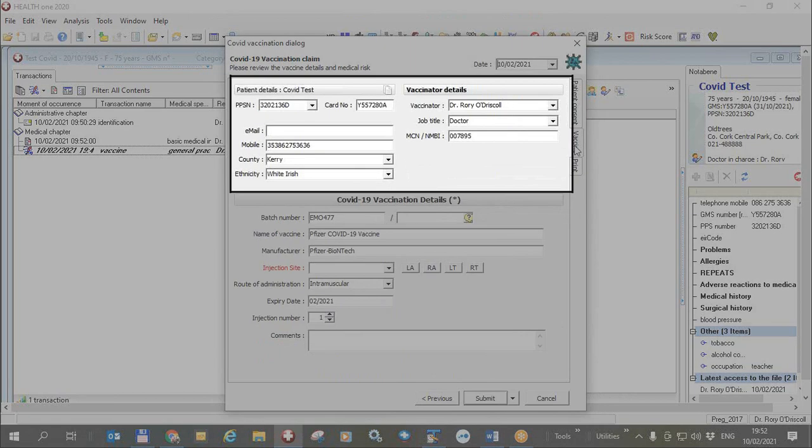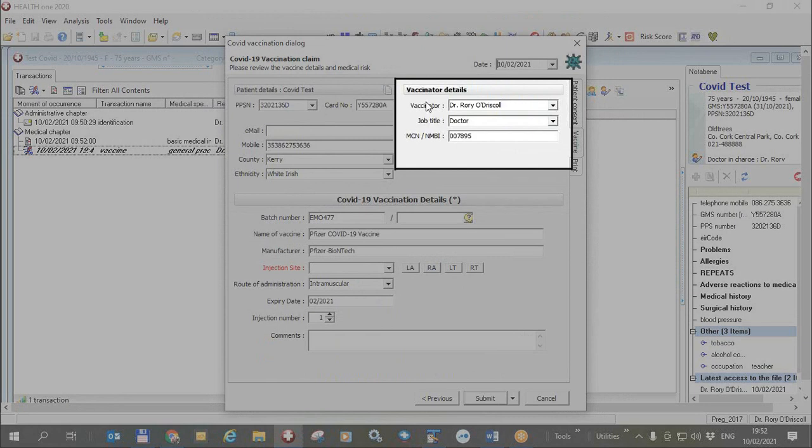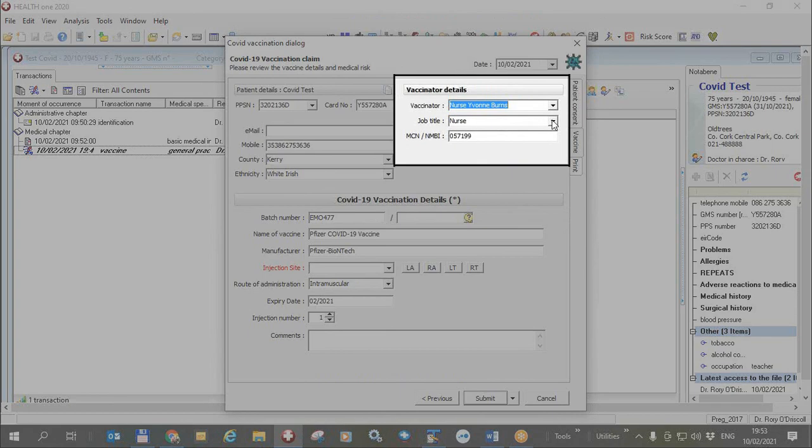And again, the patient details are the same as they were earlier. The vaccinator details are the important thing here. Normally, if it's the nurse that will be vaccinating, you'll pick the nurse. The nurse will automatically come up if she's logged in down here in the bottom right. If she's not logged in, if there's somebody else, then this will be blank and you'll have to choose the vaccinator. The nurse's job title will come in, and the Nursing and Midwifery Board of Ireland number will be entered here if it's entered in the user DB.